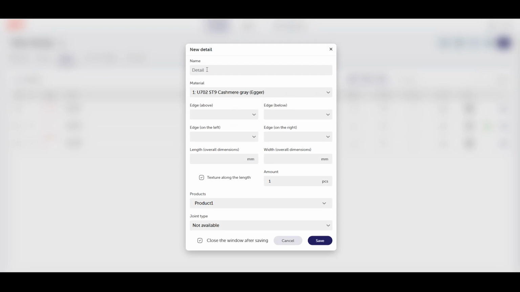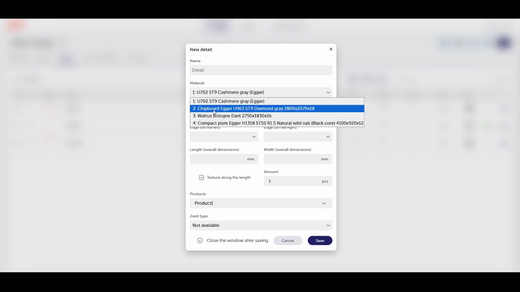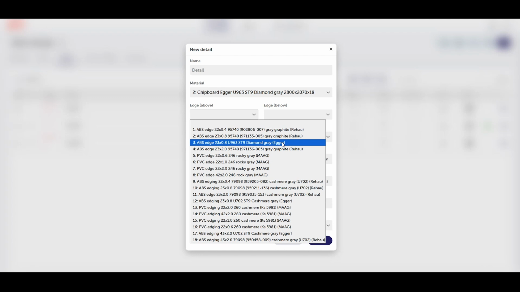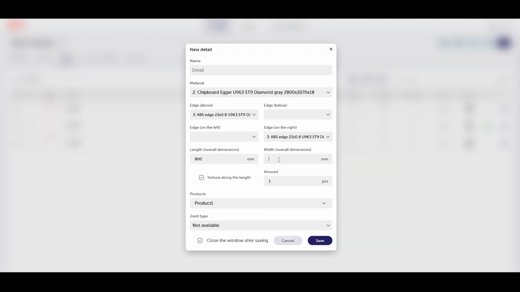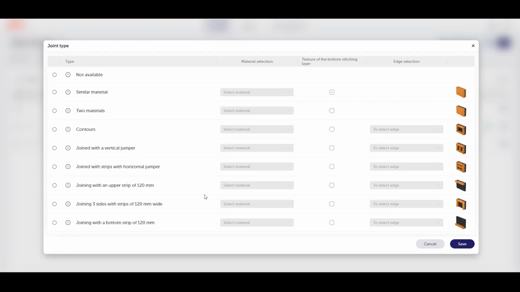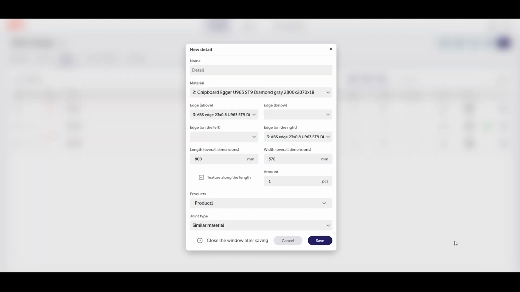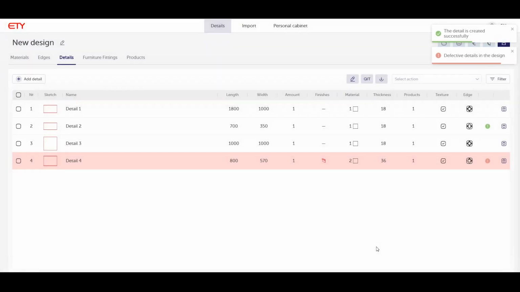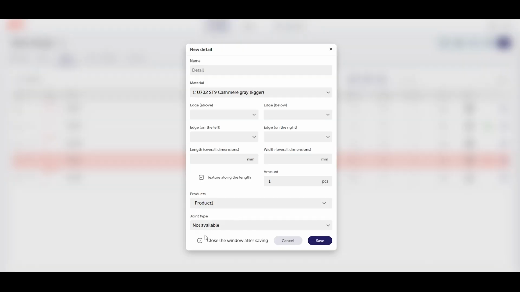Enter the detail name. Select the material. Select edge treatments. Enter overall dimensions. Select the product. Select the stitch type as needed. The details will appear in the Details table. By default, the texture along the length checkbox is active, indicating the texture direction along the detail length. If you need to add multiple details without closing the input window, uncheck the Close the window after saving checkbox.